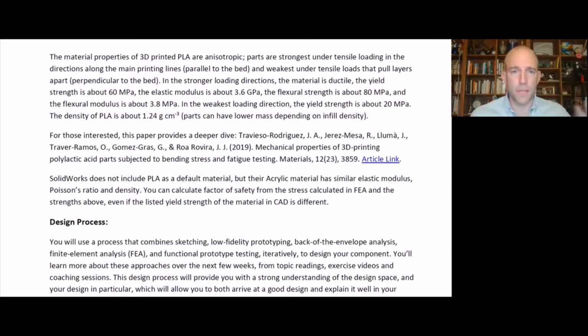And if you really want to deep dive, there's a great paper that I spent some quality time with this afternoon. Now, PLA is not one of the default materials in SOLIDWORKS, but that doesn't really matter because you just need to know what the stress is, and you'll compare it to the allowable stress in your case. What you do need is something that has a reasonably similar elastic modulus, Poisson's ratio, and density, and well, not even density, you could just find out what the volume is and multiply that by the actual density of the material.